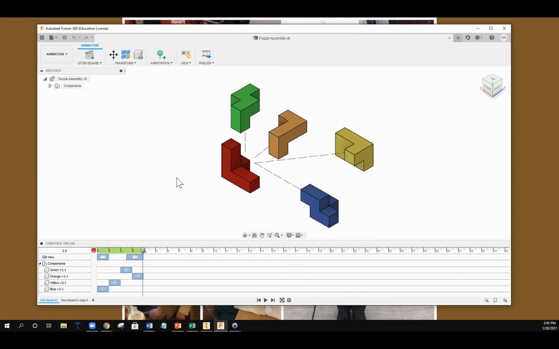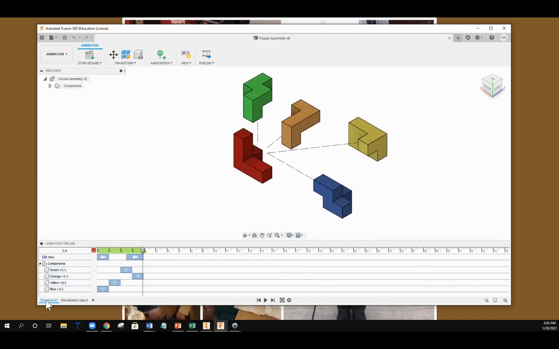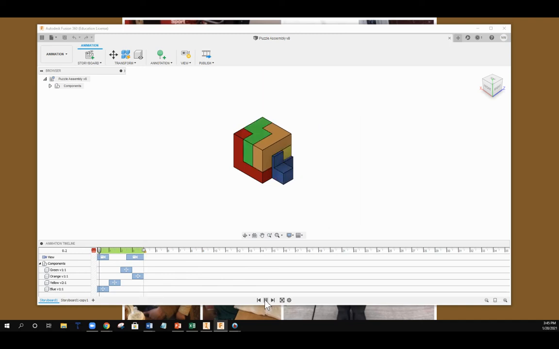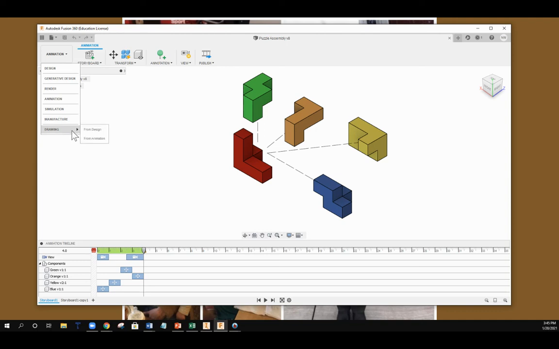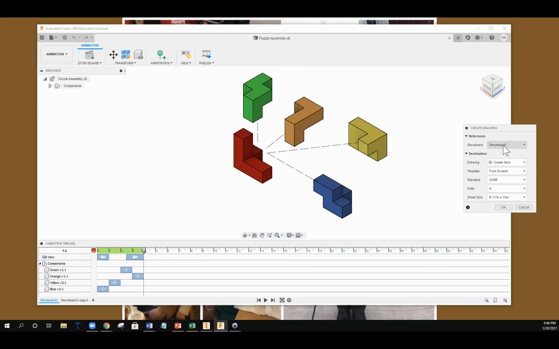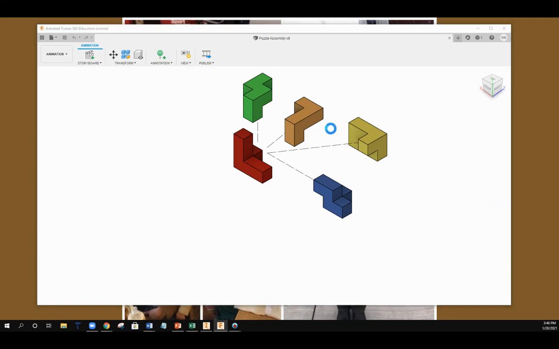Okay, so in order to do that, you need to be on this first storyboard, because it's going to build the drawing off of the end of the video, and the end of this video is it apart. So make sure you're on this storyboard. Go animation, drawing file, hit that little drop down, drawing file, from animation, not from design. So from animation. This is where you actually specify storyboard 1. That's the one we want. And you can leave this as 17 by 11 and go ahead and hit OK.